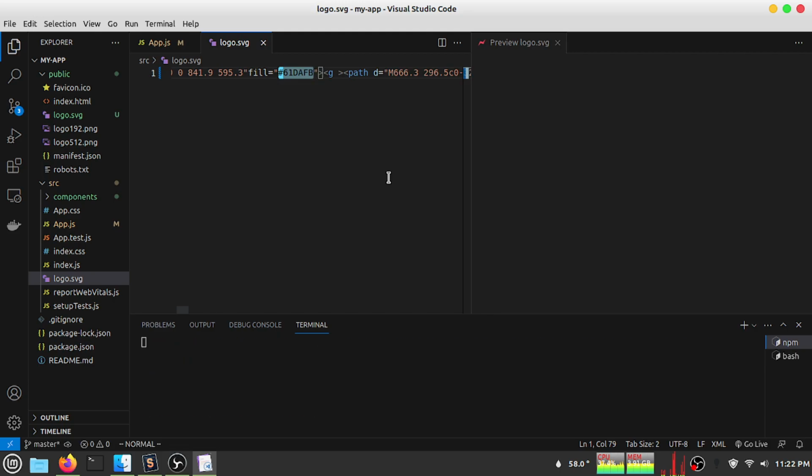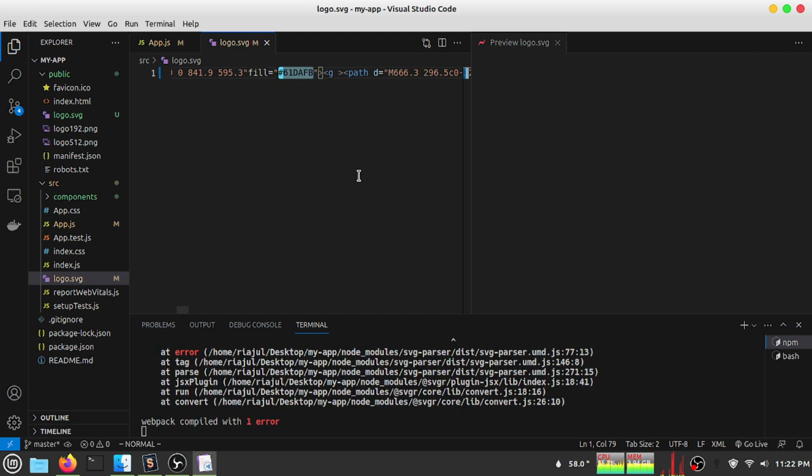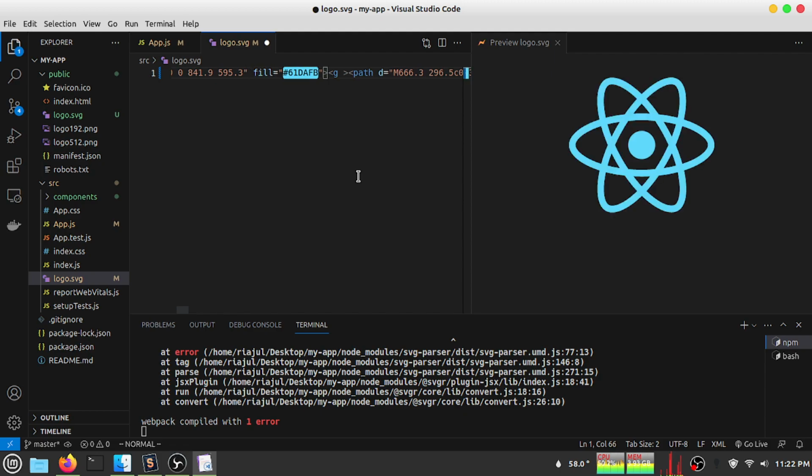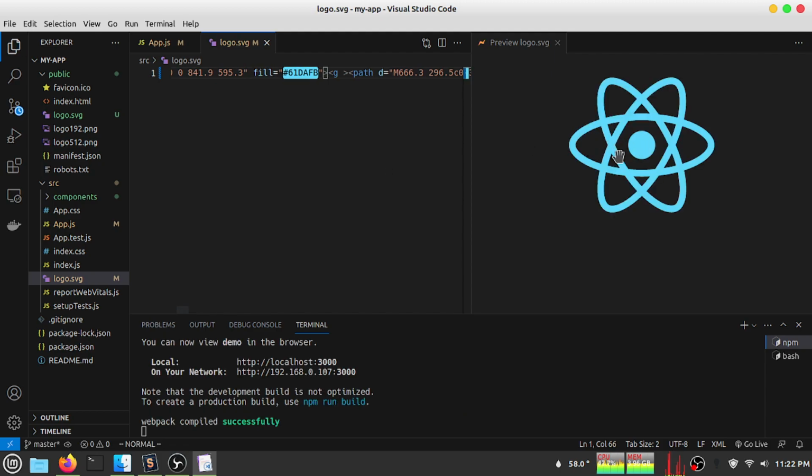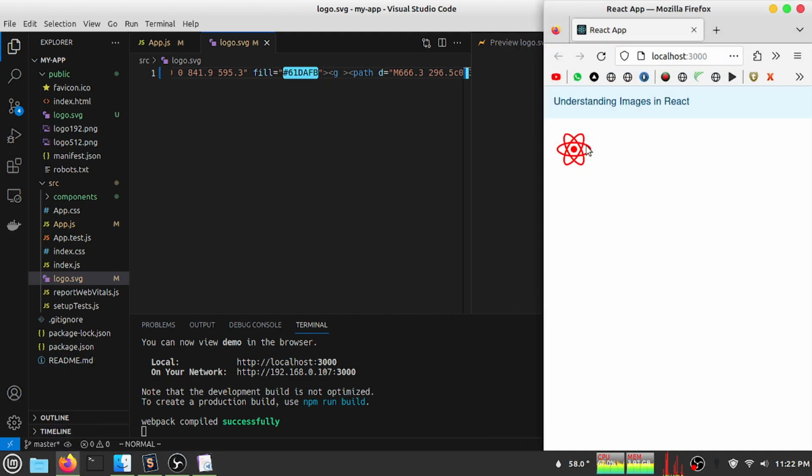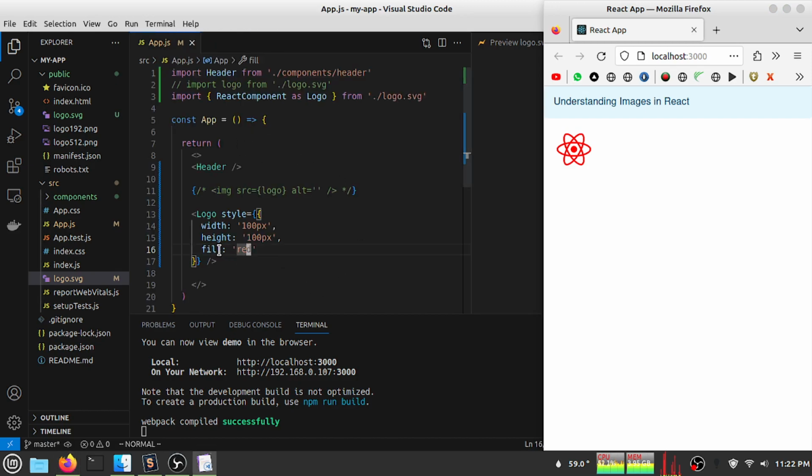If I save my file, I can see there is no difference here. Now if I save my file, my image appears as the original, but if I go to my code, I can see that the fill color applies this time. So if I comment out this line, it will get the original color, but now I can override the fill color.